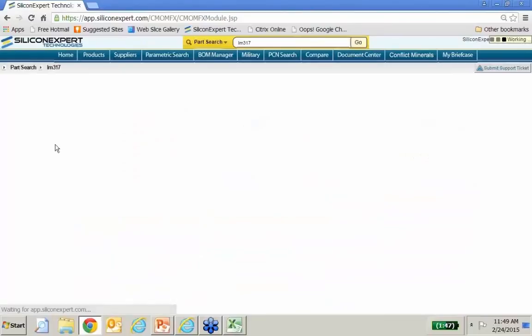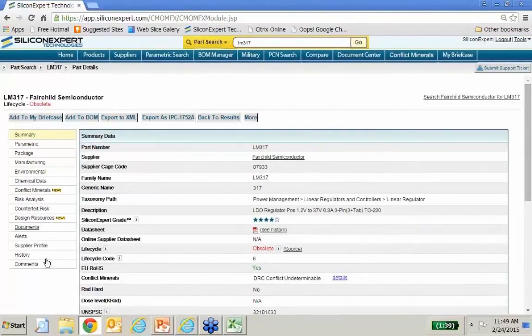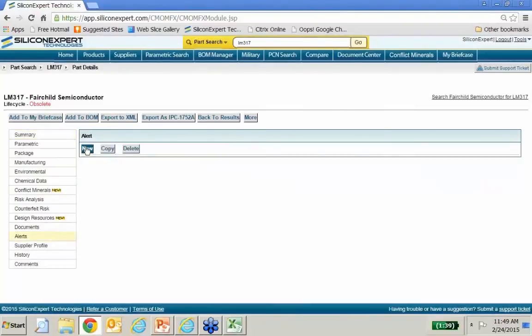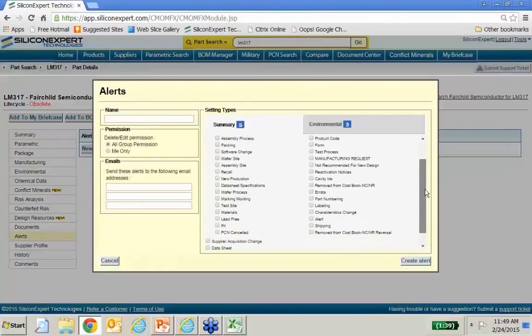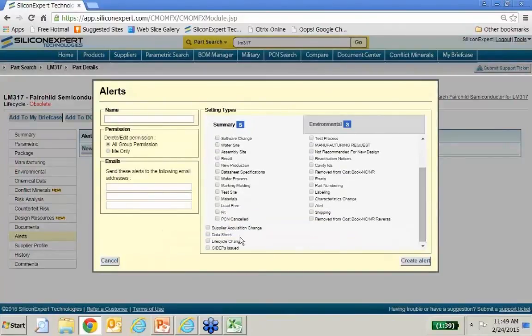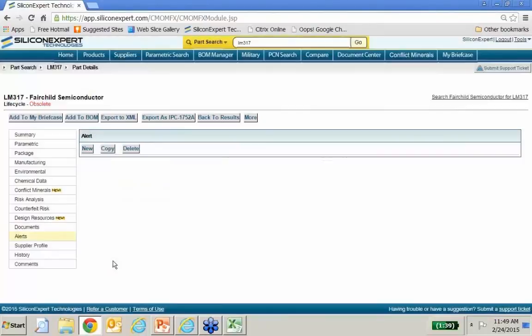Few other things to notice here is the proactiveness of the tool. You can actually set up your alerts. So any type of PCN that you want to receive or supplier acquisition change or data sheet lifecycle change, just submit your email address. Every time there's a change, you will receive an email with that type of alert. That's on a part level.